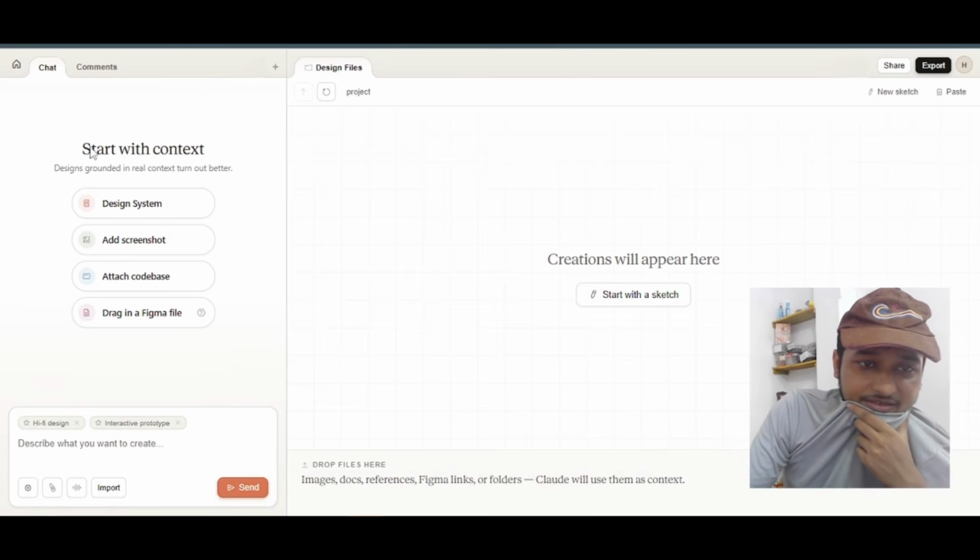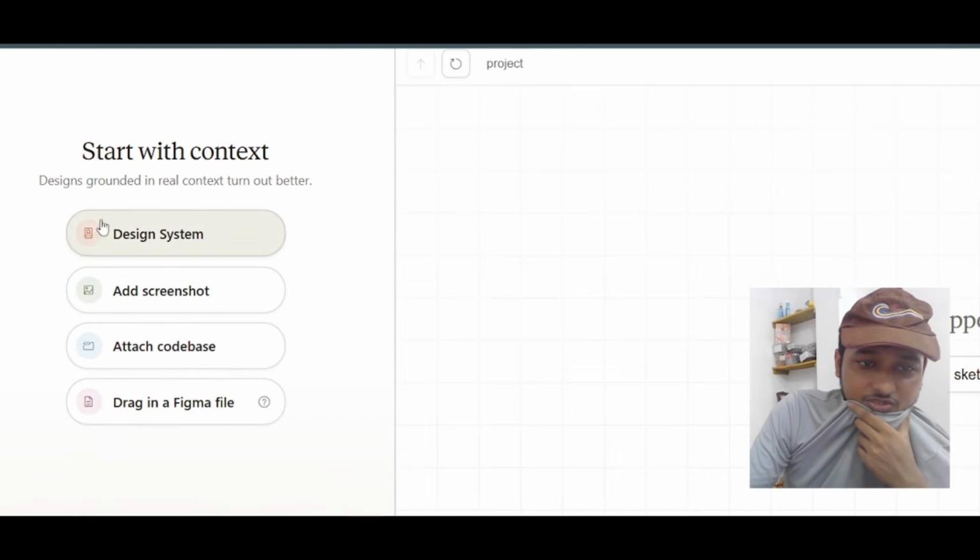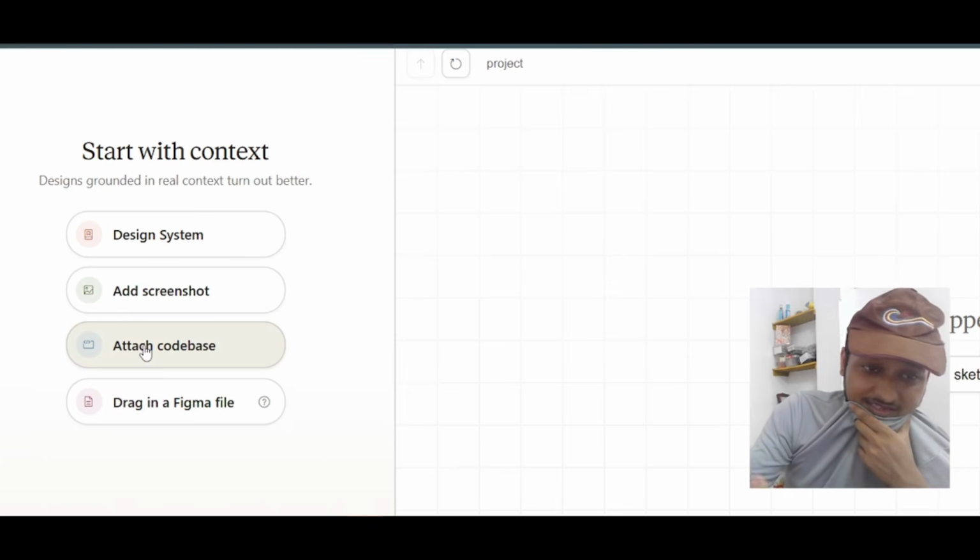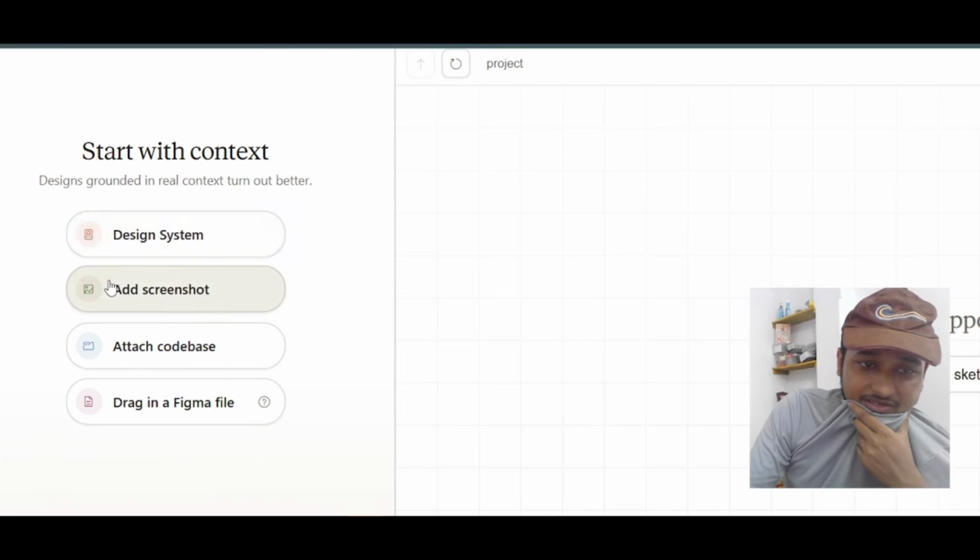And it is saying that start with the context. So if you have any screenshot or attach code base, if you want to attach that, you can do that. And if you have any Figma file, you can do that. And otherwise here you see that design system.